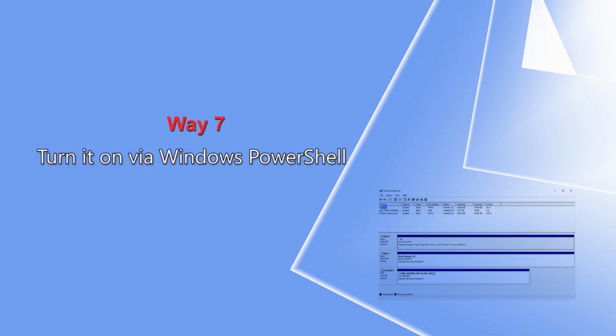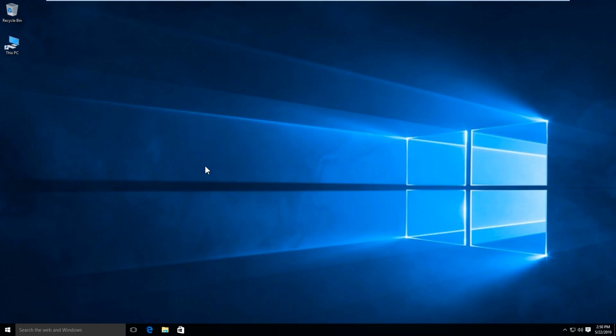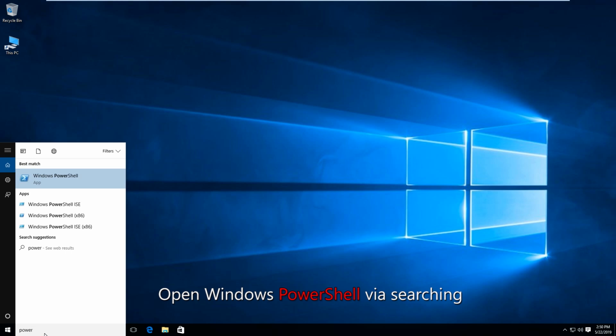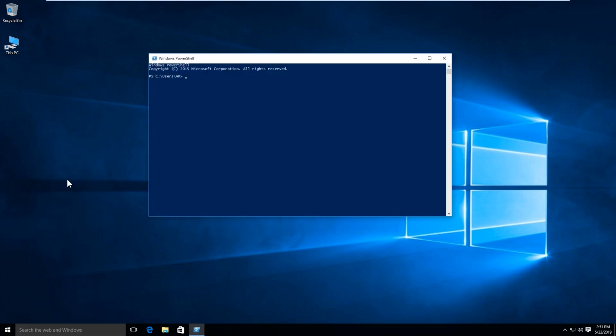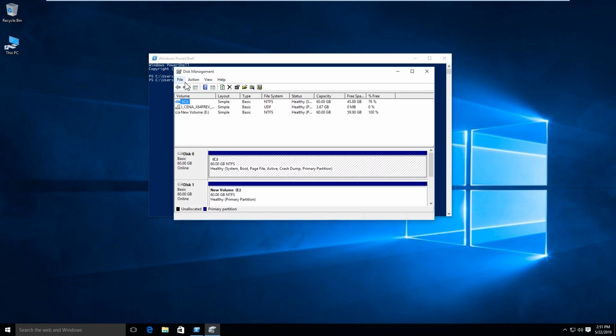Way 7. Turn disk management on via Windows PowerShell. Open Windows PowerShell via searching. Type diskmgmt and hit enter. You can see the disk management now. That's all for the video.